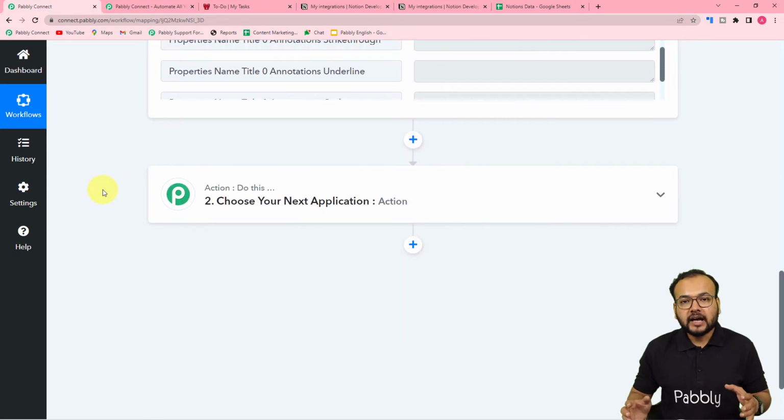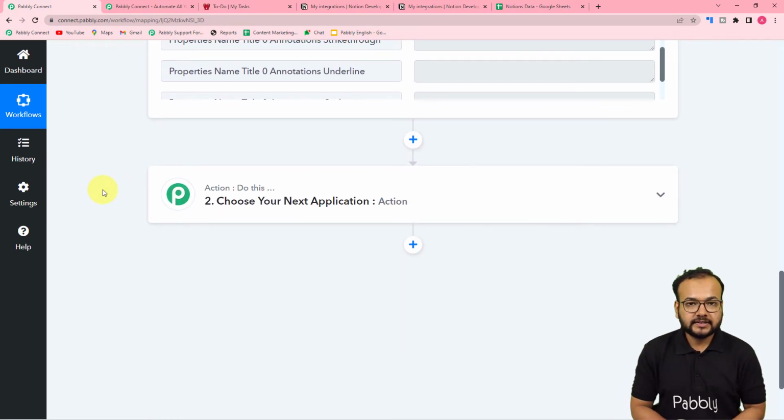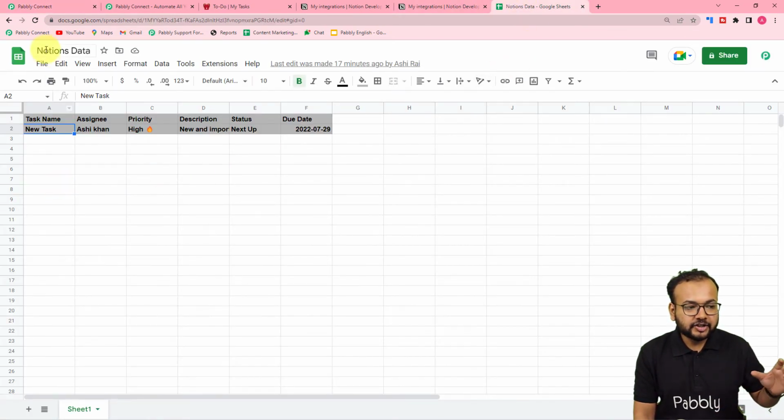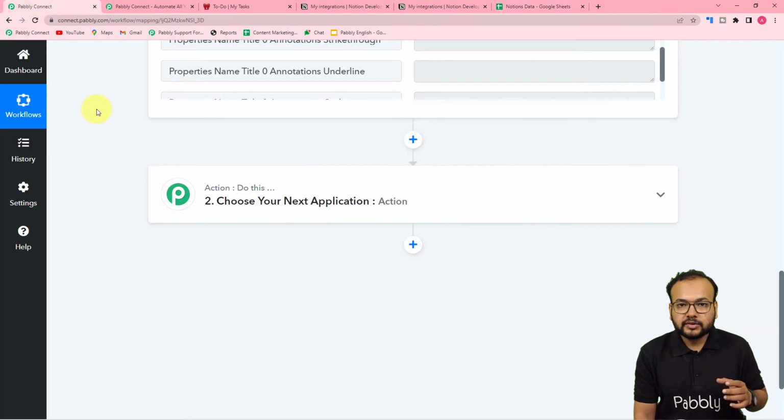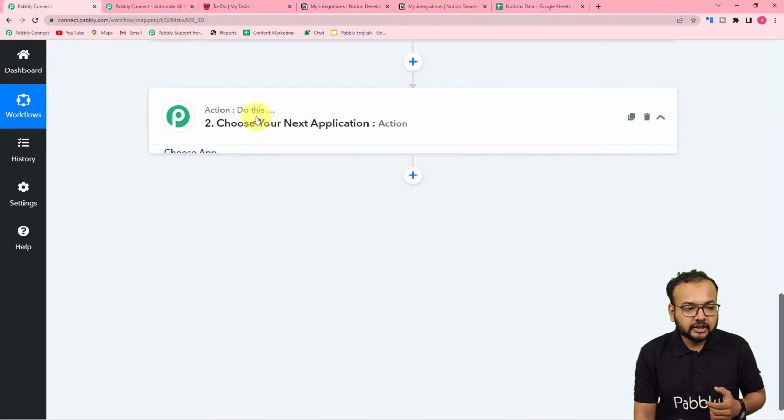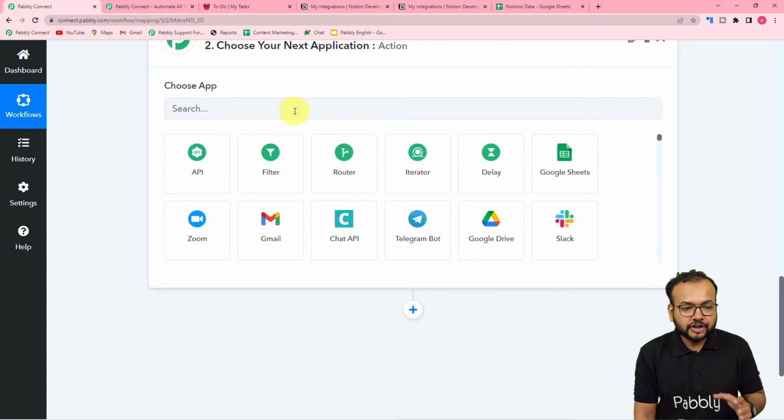Now I want the details of this task I have added to be delivered to this spreadsheet I have created. This is a spreadsheet I have created named Notion Data in my Google Sheets application, and these are the things I want to add here as a record. The task name, assignee, priority, description, status, and due date. So to send the data to my Google Sheet, here I need to connect my Google Sheet in this action step.